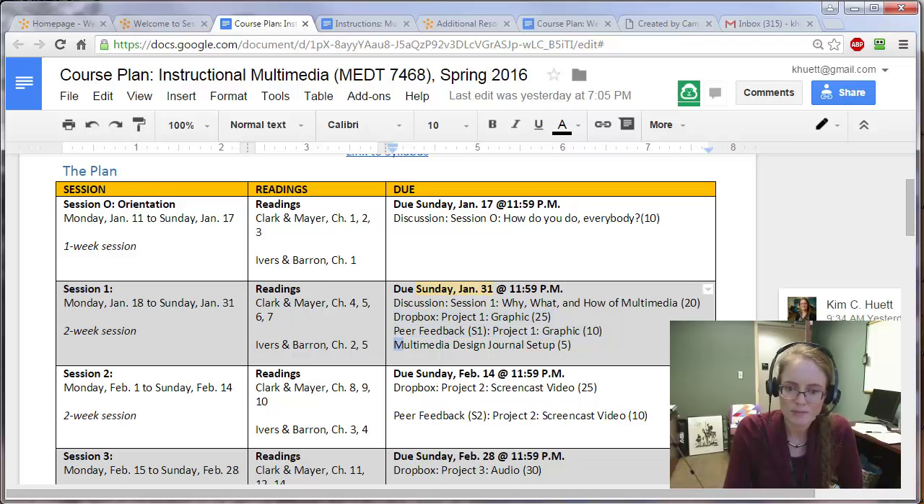And this multimedia design journal setup shouldn't be too difficult. You're just putting together like a blog kind of thing. You're going to initiate it and give me the link to it, is really what you're going to do for that. And then this discussion here is also not too time consuming. It's just kind of trying to think in a little more focused way about multimedia and how it can be of use to you and your audience.